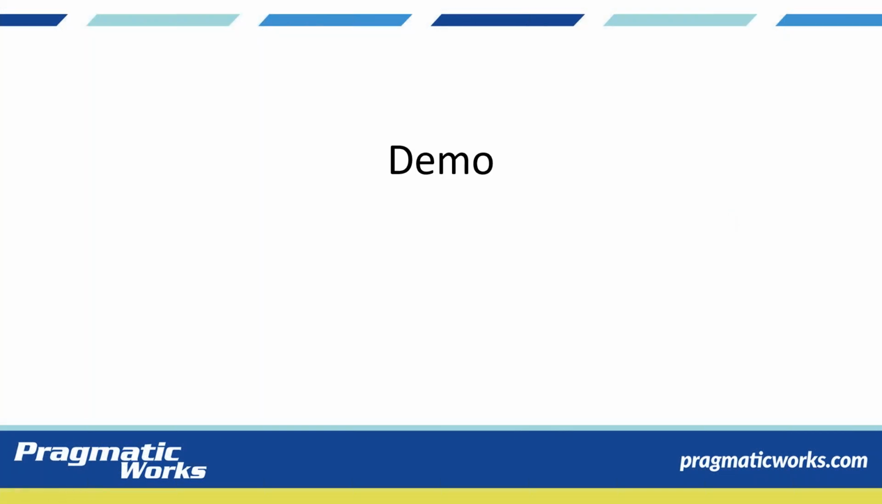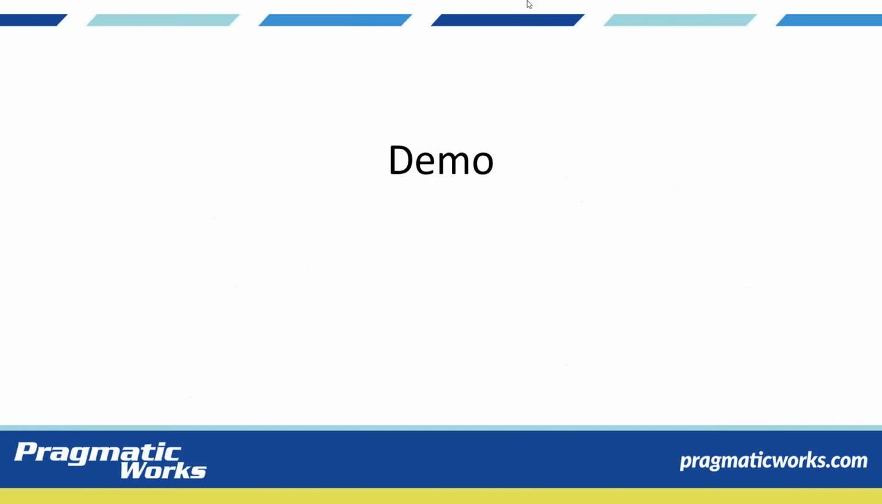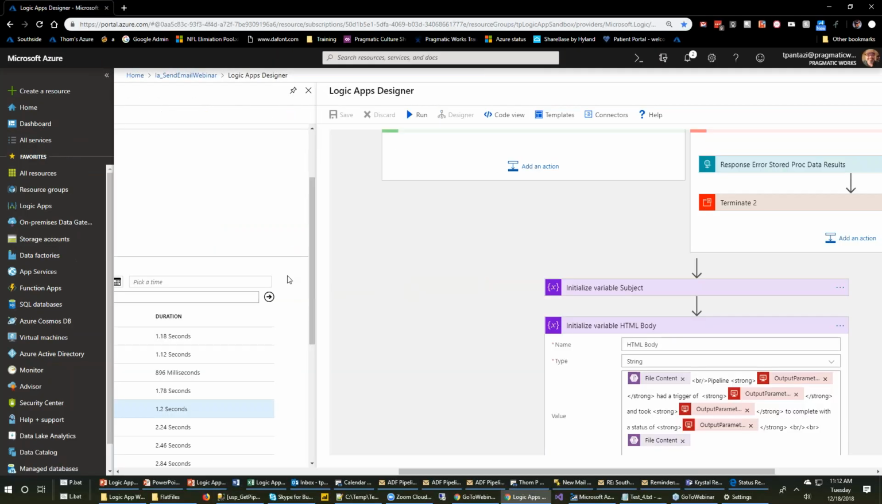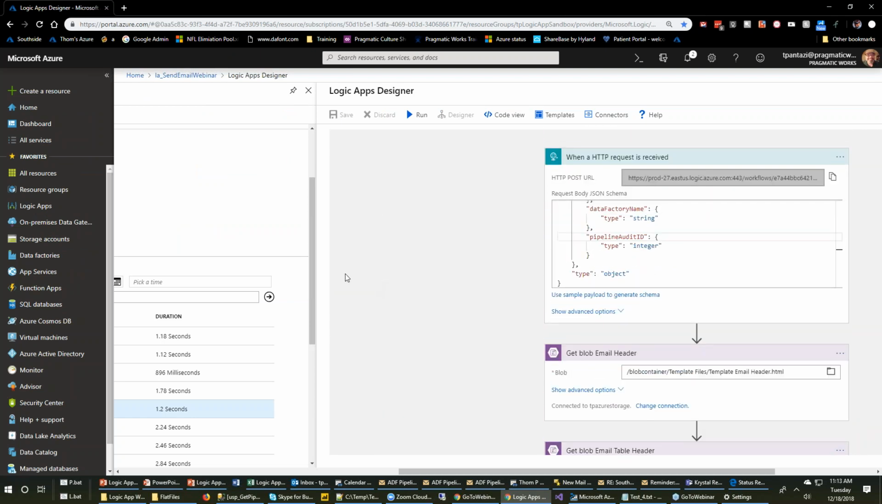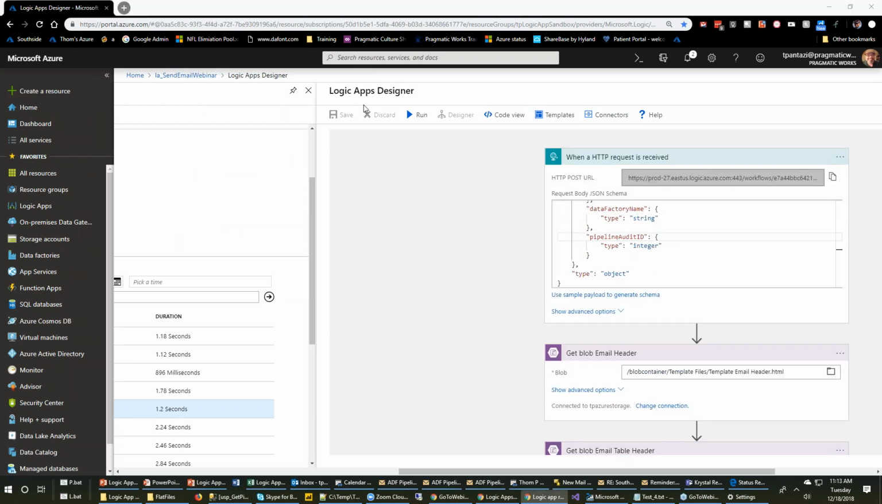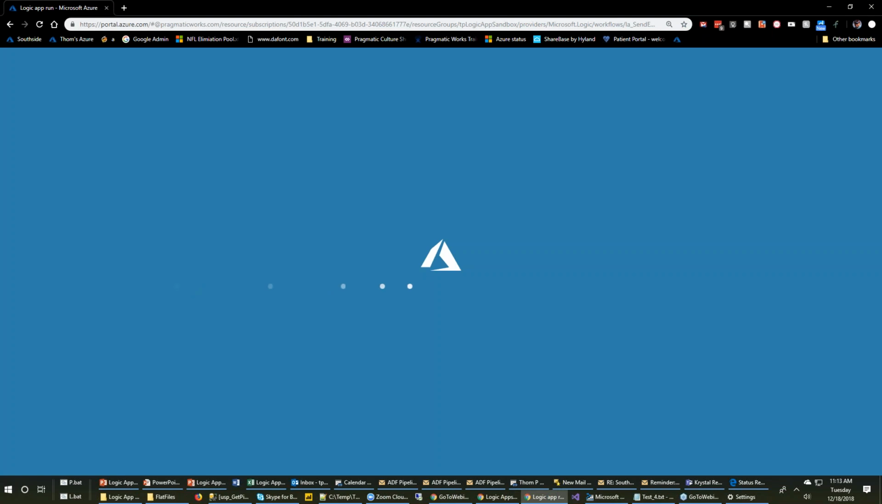Okay, on to the demo. So this is the completed app, but I'm going to show you what it looks like when we start out. I unplugged my network cable and it has to refresh.